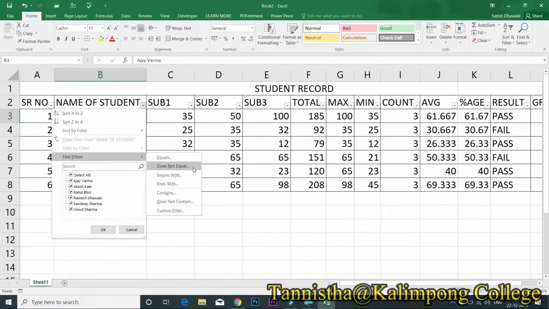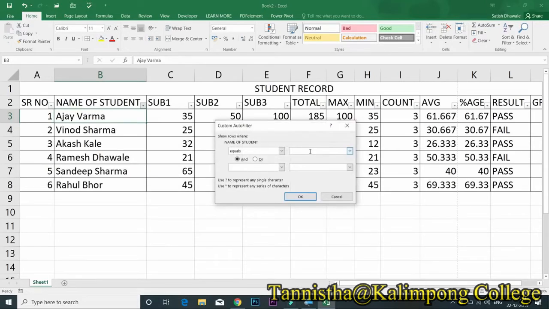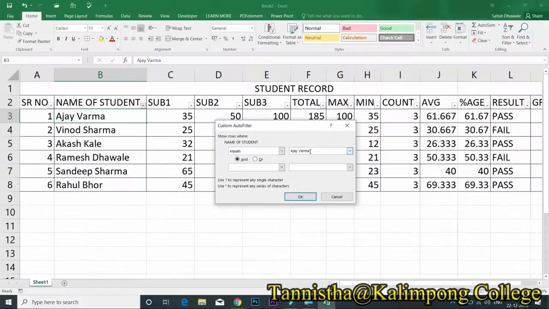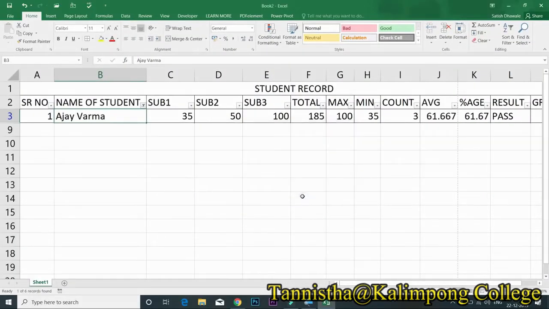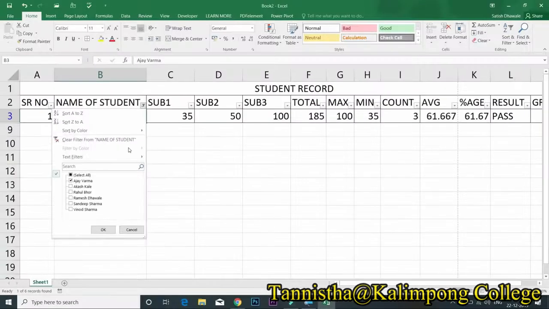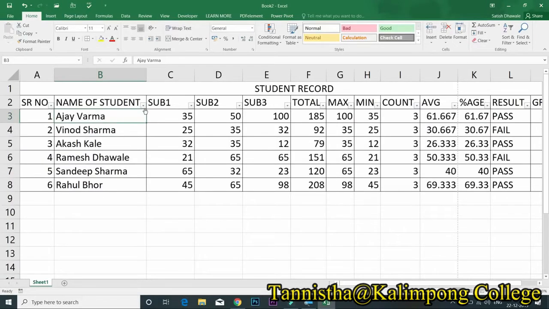First, let's consider equal to. Here I will type the name Ajay Verma. So only the records of Ajay Verma will get filtered. Others will simply vanish. Now you click on Clear Filter from Name of Student to get back all the records.